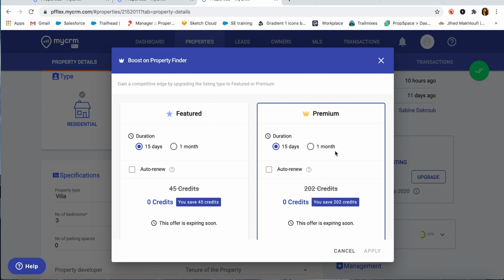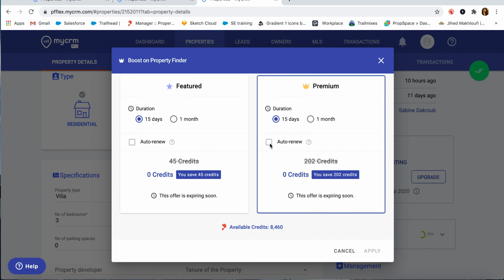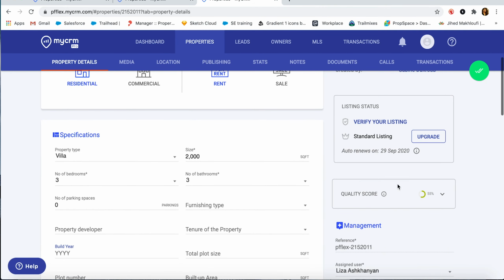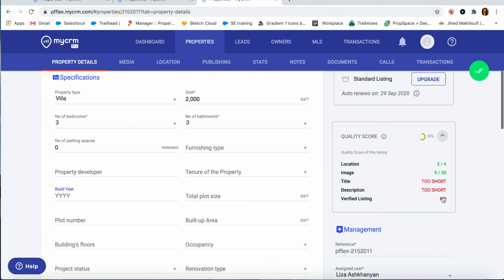And to ensure that your properties are always online, we have selected auto renew by default, which you can update anytime. Also in the same section, you will be able to see the listing expiry date and the listing quality score.